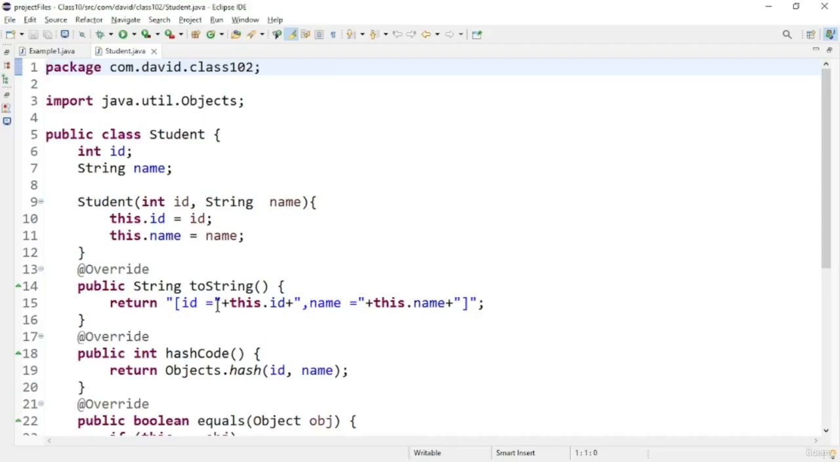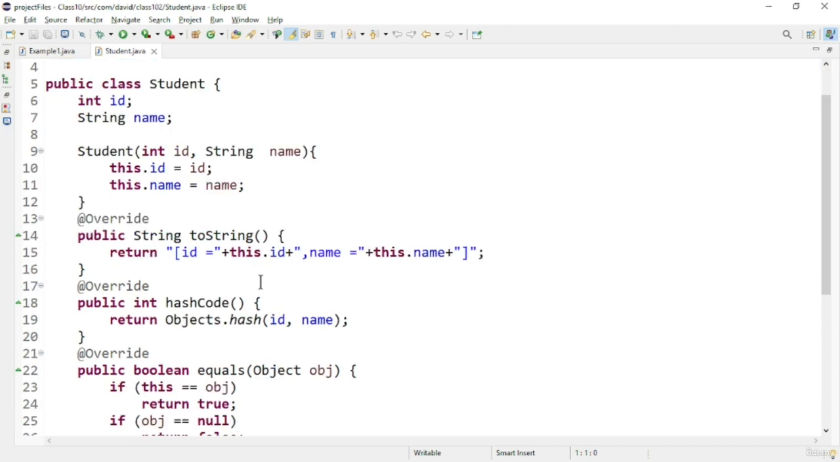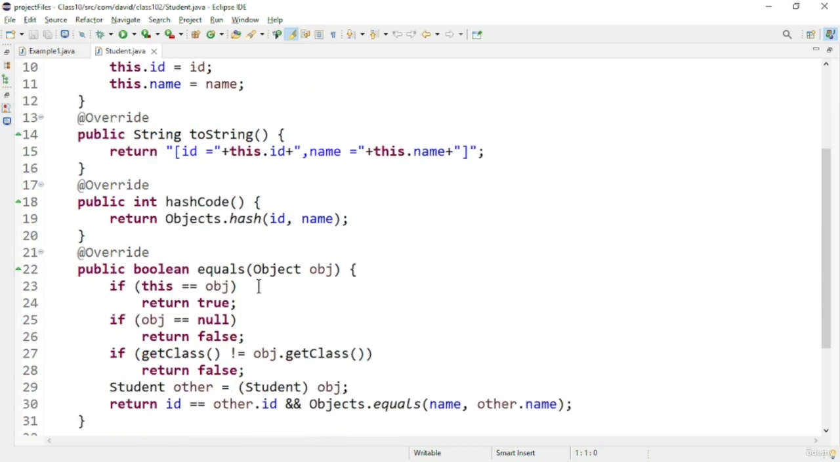Now let us see a program based on object class in Java. So in this program we are going to see through all the methods which are present in the object class, one by one. So let us start. So here is a student object with ID and name, and in this I'm declaring a constructor to initialize the values.